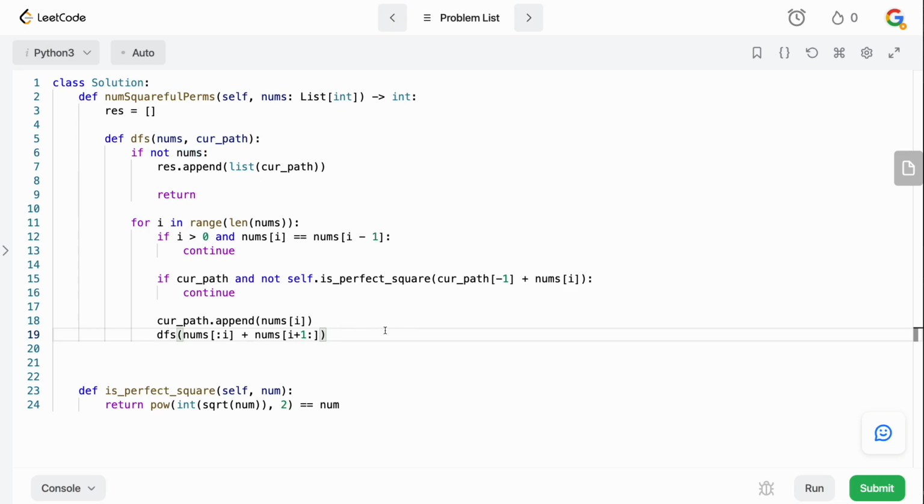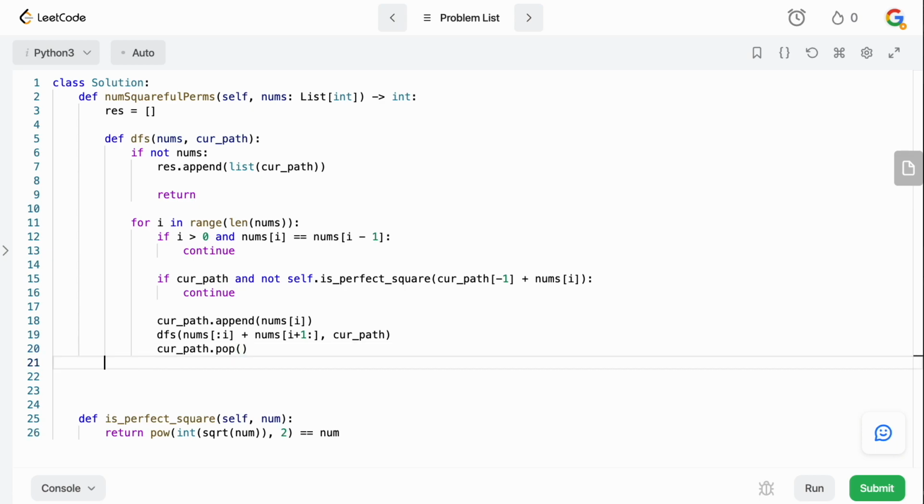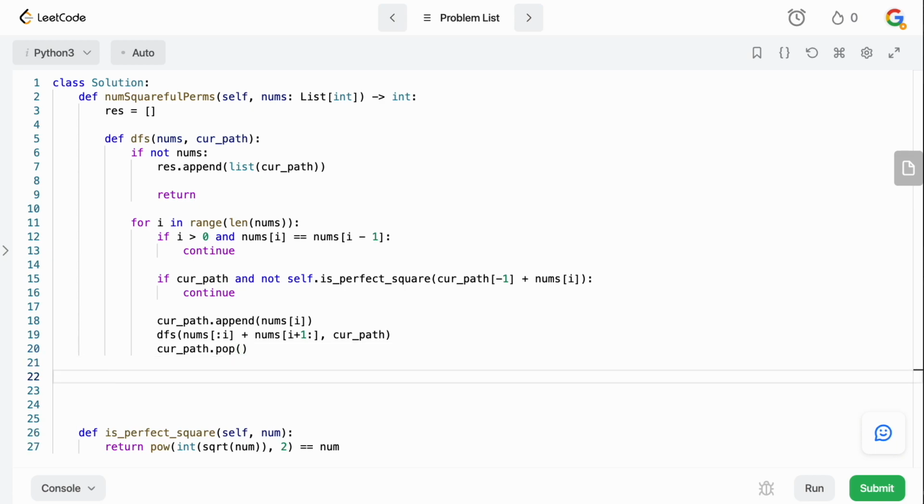Now we're going to pass in the current path, and after this DFS runs, then we can just say current path dot pop. That will pop the last element we just added, similar to how we do it for most backtracking solutions. And then all we need to do now is simply call our DFS.